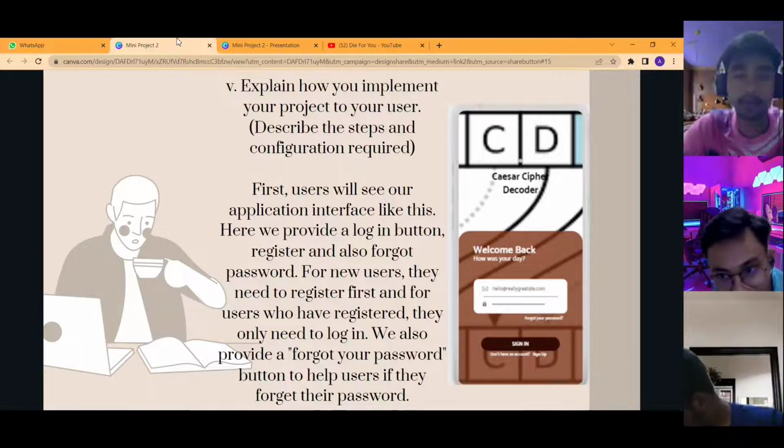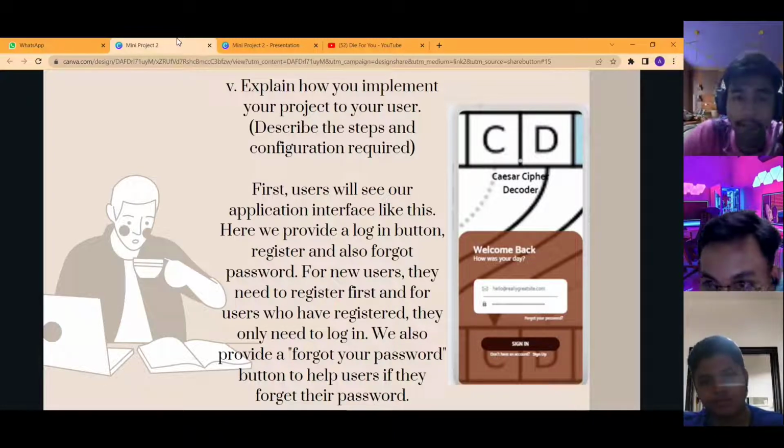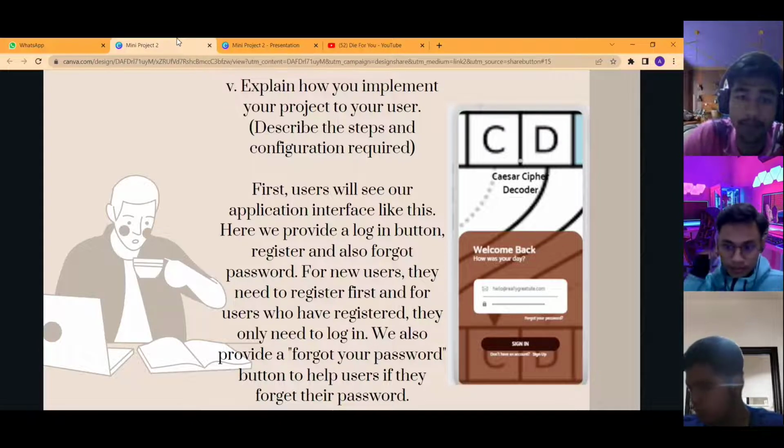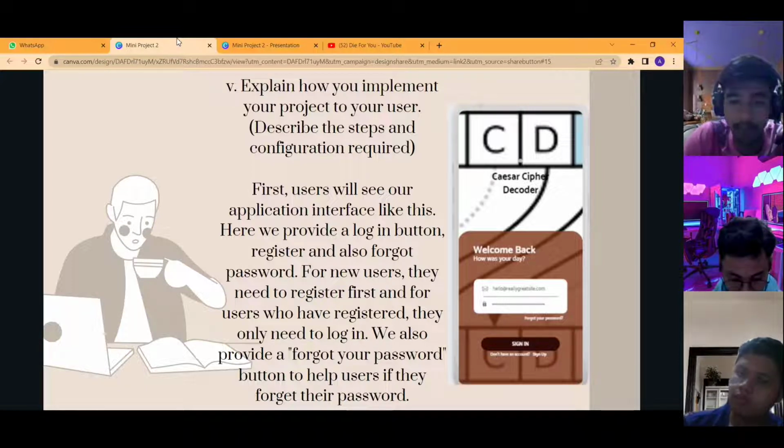Explain how you implement your project to your user. Describe the steps and configuration required. First, users will see our application interface like this. Here, we provide a login button, register, and also forgot password. For new users, they need to register first, and for users who have registered, they only need to log in. We also provide a forgot password button to help users if they forget their password.